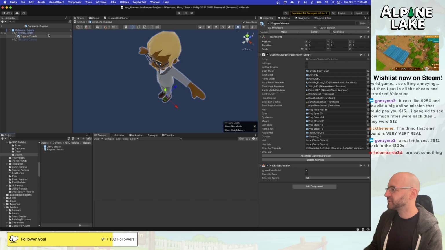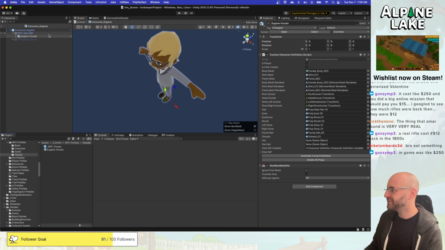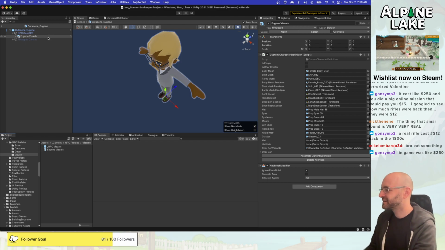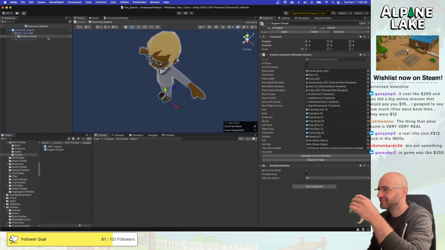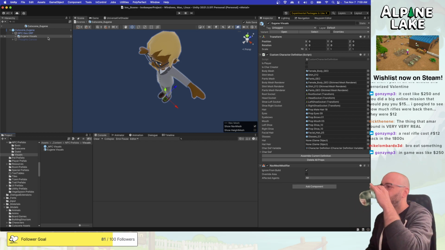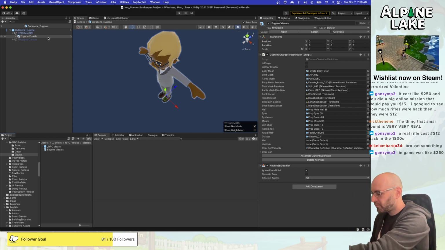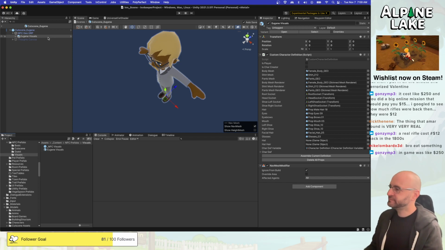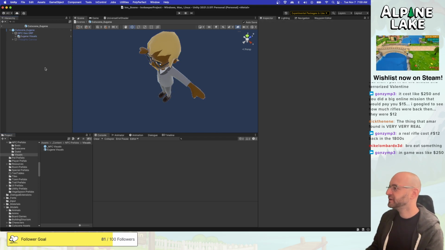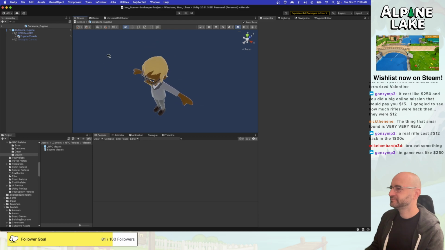Oh, a real rifle cost $12 back in the 1800s. In-game was $250. Oh, well, they were just making up random prices that worked with the game logic. The game loop. Nick, what are you talking about? I feel like you want to say something right now.